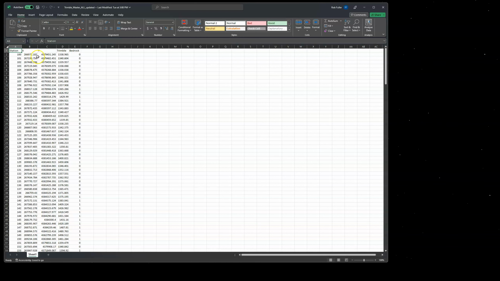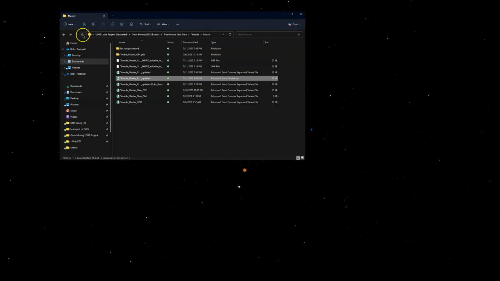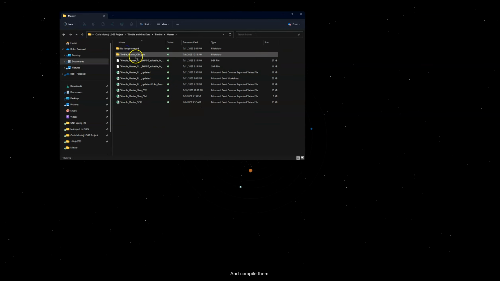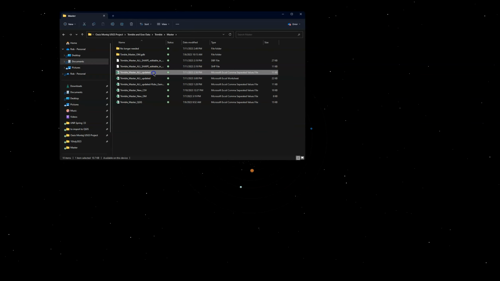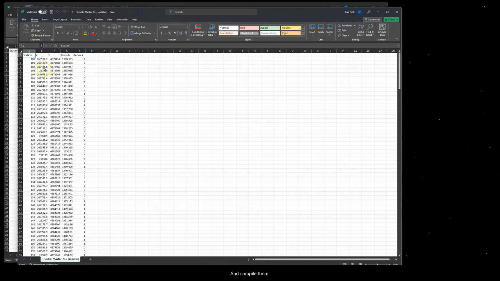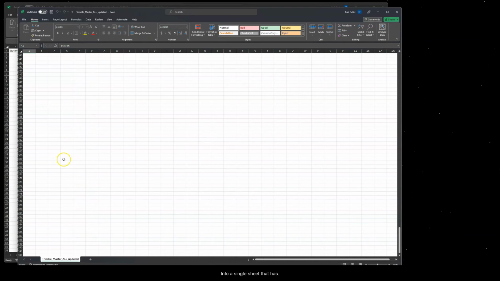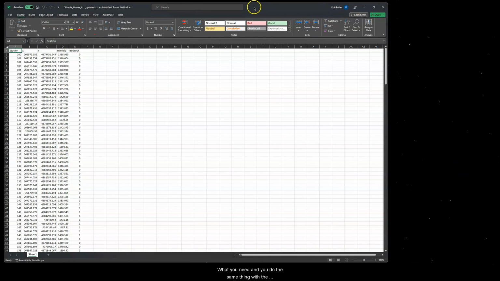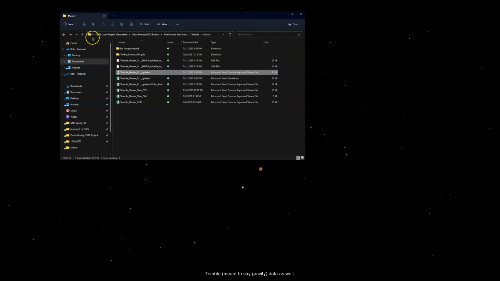But I just wanted to show that it's easier to get all of your sequential data that would import as individual lines in your master database and compile them into a single sheet that has what you need. And you do the same thing with the Trimble data as well.